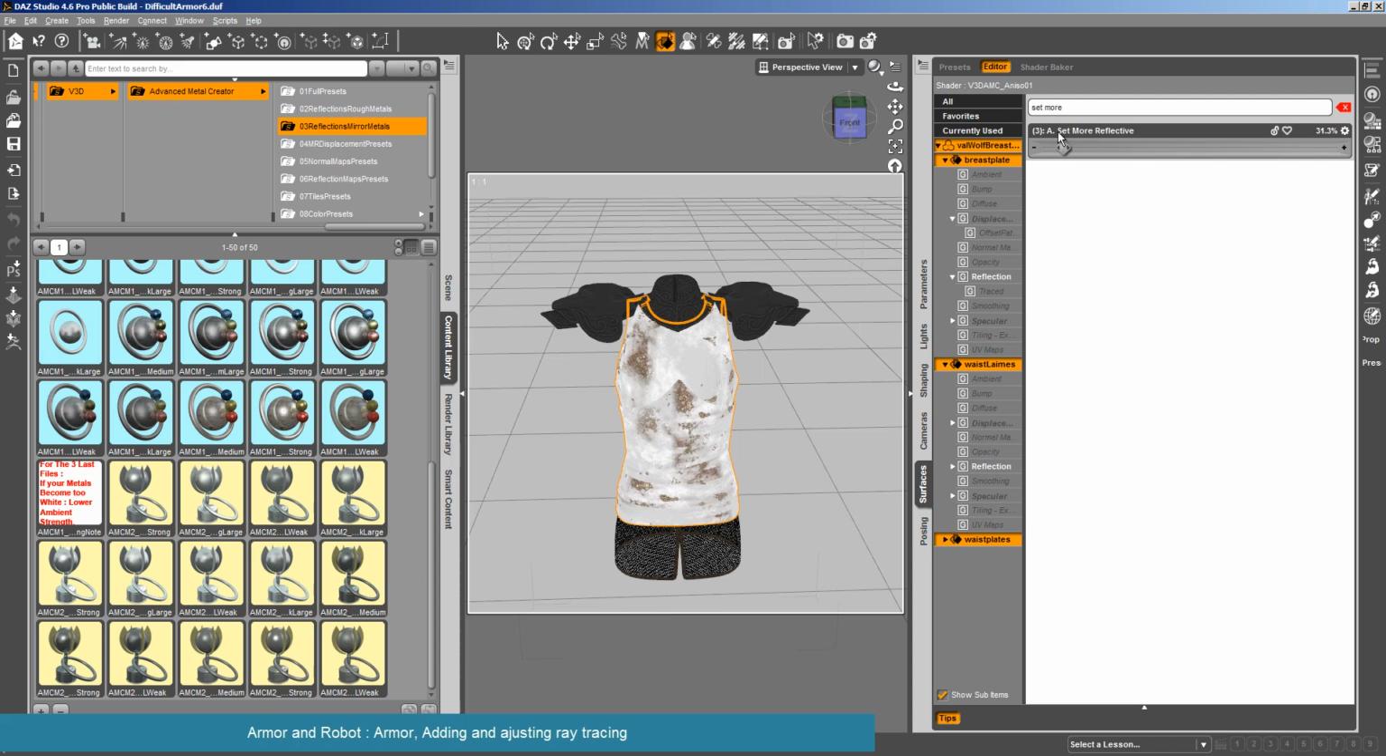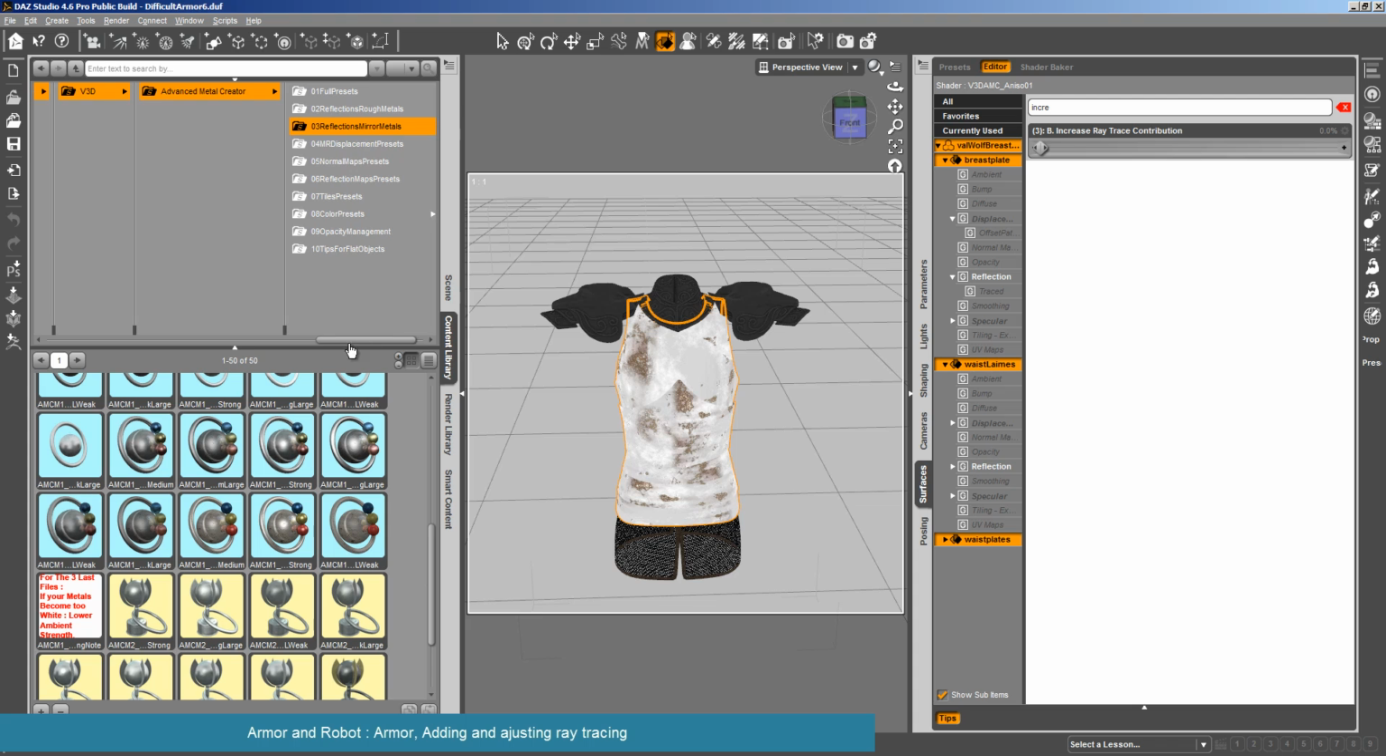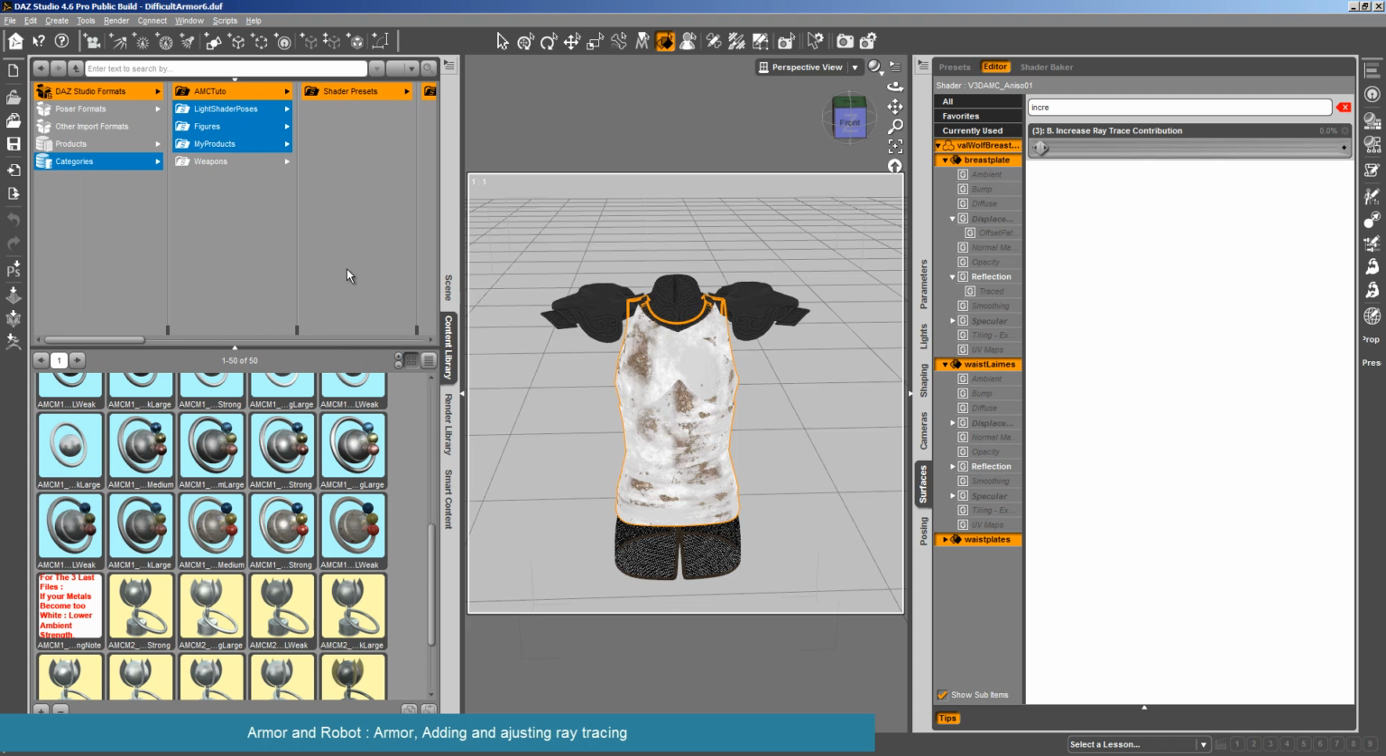Okay, set more reflective. It's at 31.3%, and you have something else called increase ray trace contribution. What I want to have is something that will reflect the environment and yet keep enough energy when there is no environment around, and give the impression that there is one around. So this is once again a balance to reach.